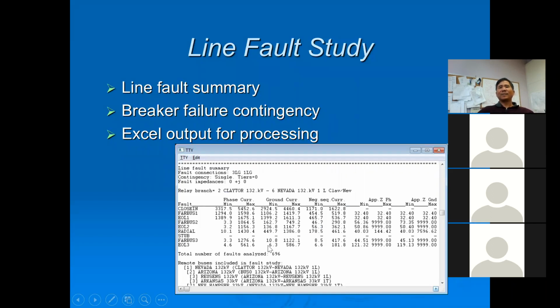And the report is basically a summary at each of those locations: close in, which is at the local station; the far bus, which is at the far end of the line, the end of line, with the remote end already open; and that's repeated for the remote line, and also for the stuck breaker condition.